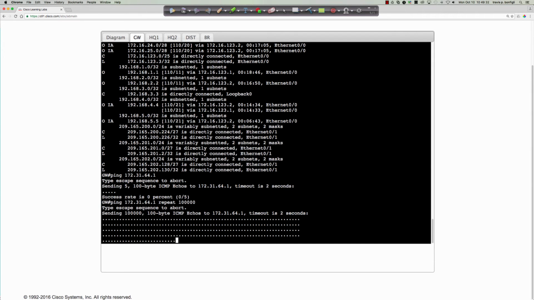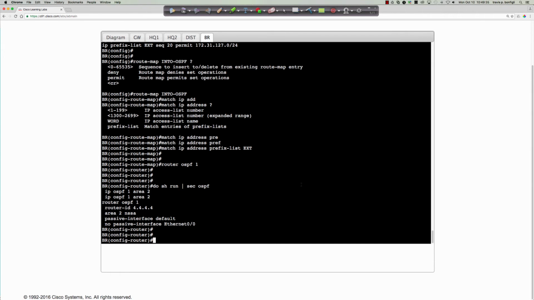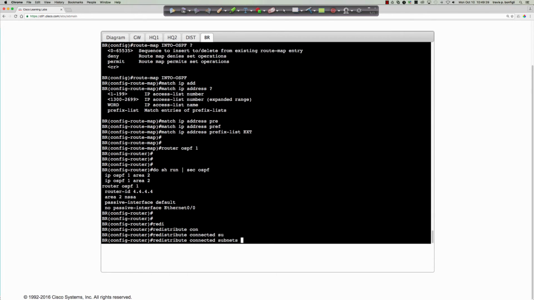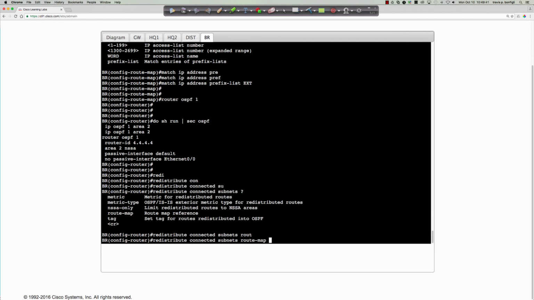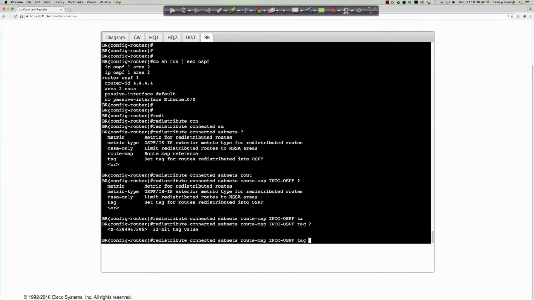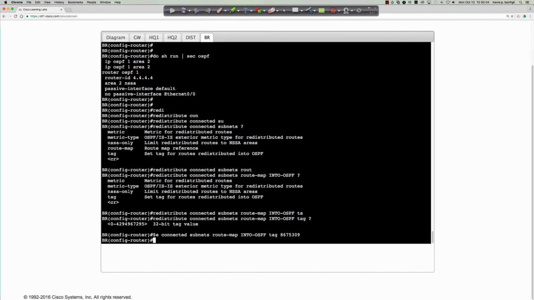No reachability. We come down to the branch router here and we say redistribute connected subnets and then route map, and I put the name of my route map into OSPF. Now, what else can I do? I can tag that information as well to throw a special tag on there, and we'll say 8675309, my favorite tag, 8675309. All right. And now I hit enter.